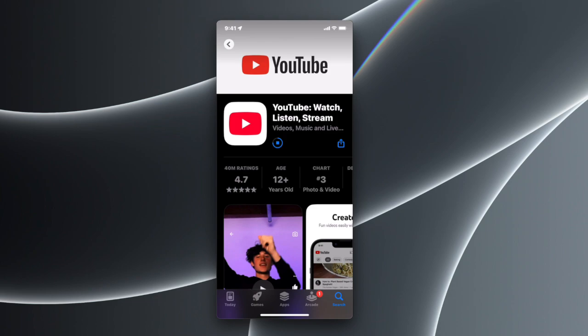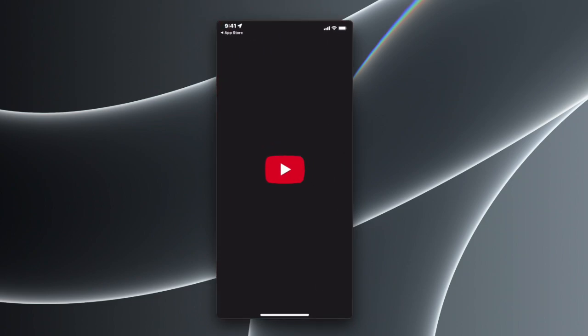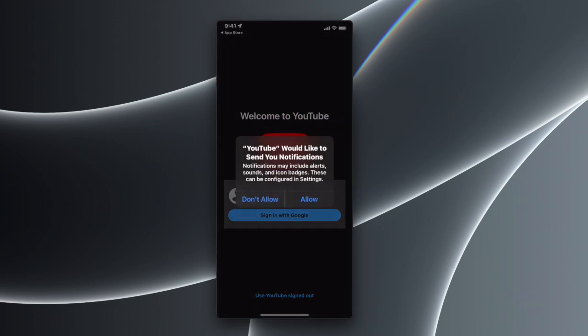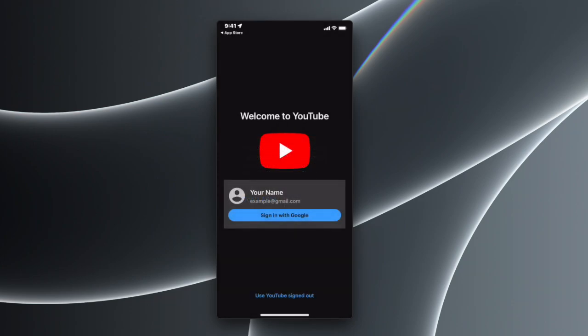Previously, before installation, this application had a Get button. Now we are seeing Open, so we can directly tap it and the YouTube application will be opened. Now it is asking, YouTube would like to send you notifications. I'm not interested in getting notifications, so I'm going to tap Don't Allow, and then it is showing the sign in screen.